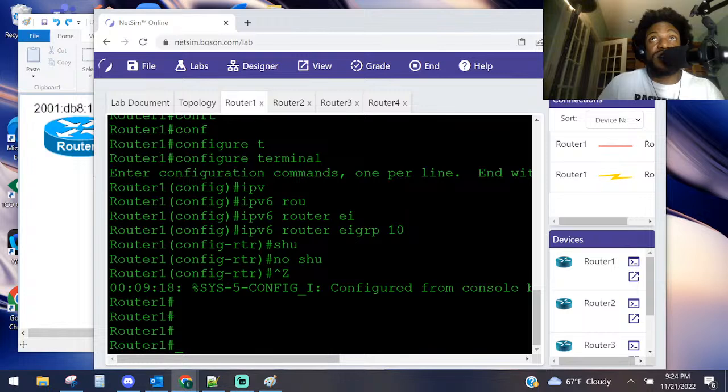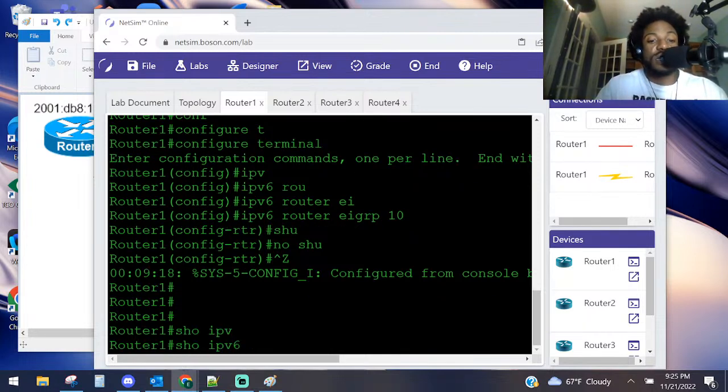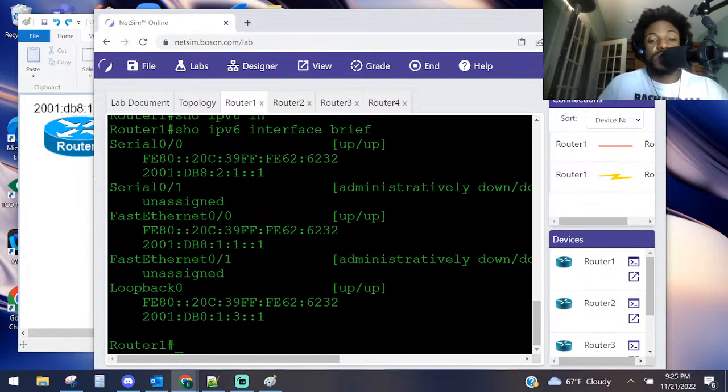On router 1, specify that all interfaces configured with an IPv6 address be advertised by EIGRP version 6. That's a long acronym right there. Let's do this. Show IPv6 interface brief, and we'll see. Let me widen this so y'all can see better.